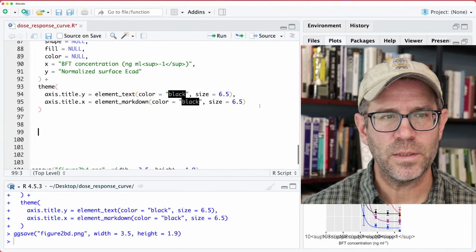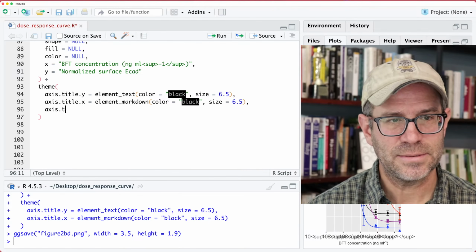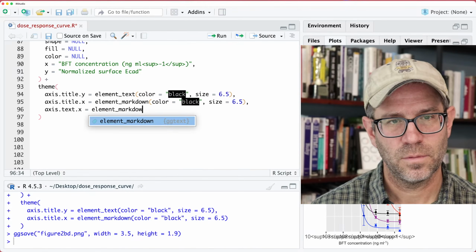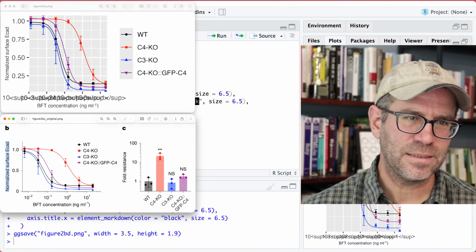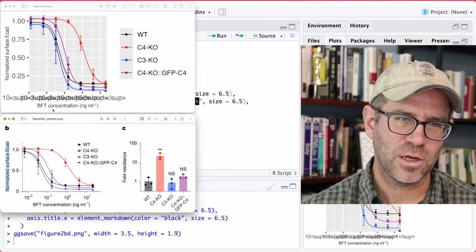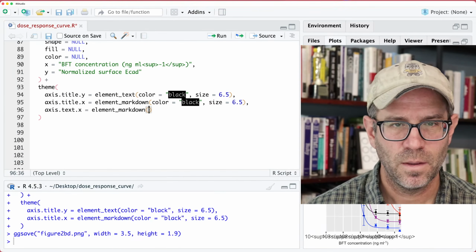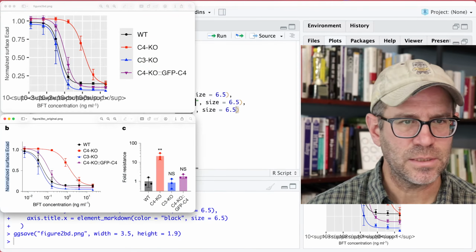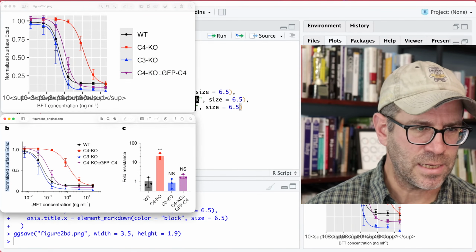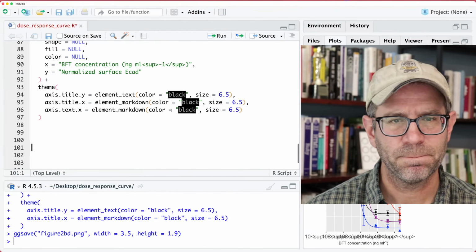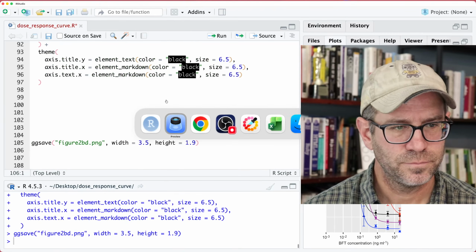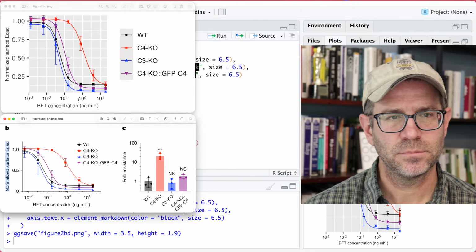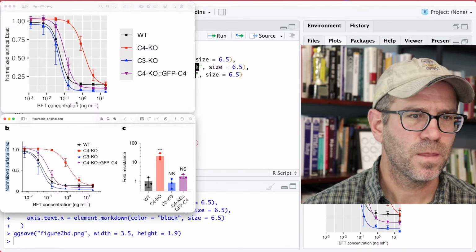And so now again, we need to do axis.text.x equals element_markdown. And I think you can kind of see that this font is a grayish color relative to that. Anyway, I'm going to do the same color and size, because I think their 10 is about the same height as that B. And voila, we now have our 10 to the powers, right?